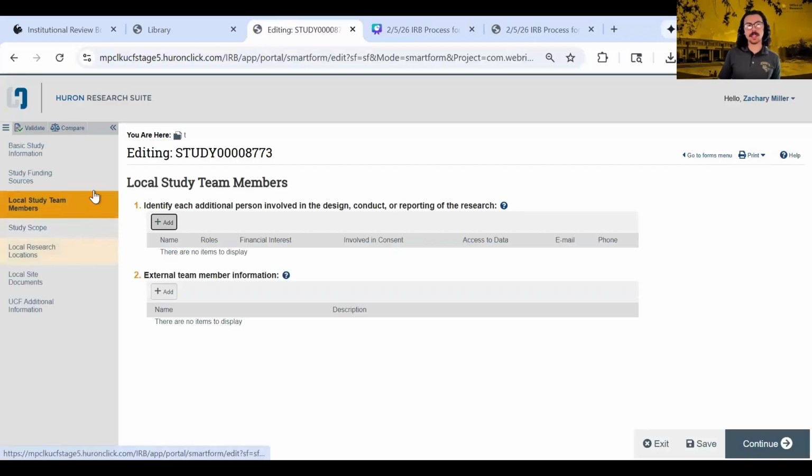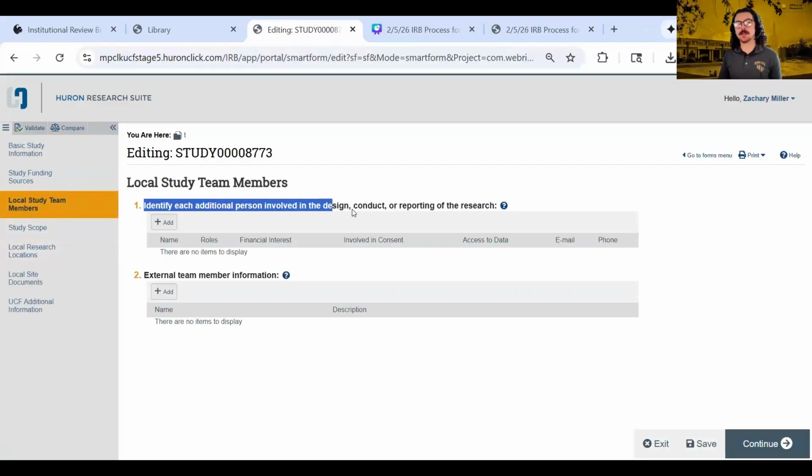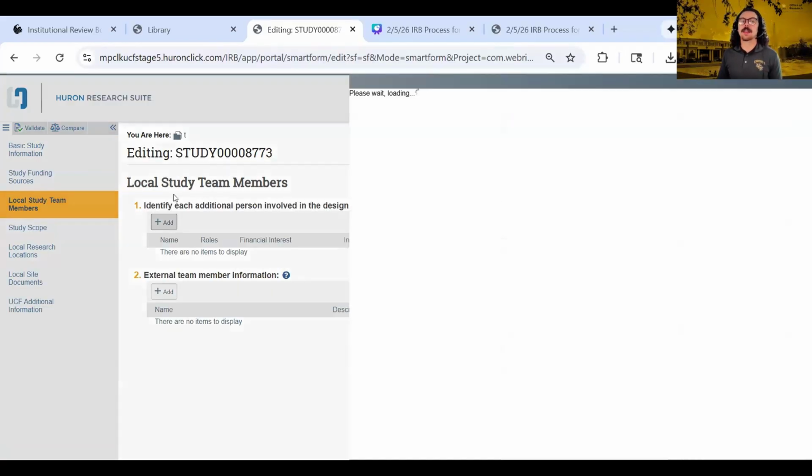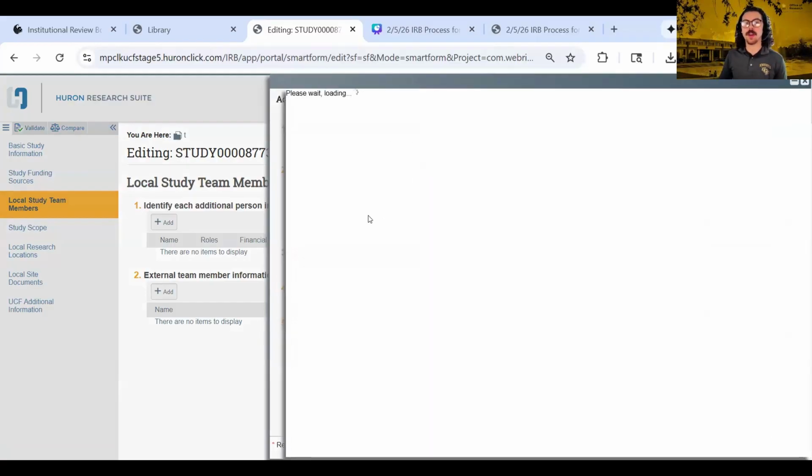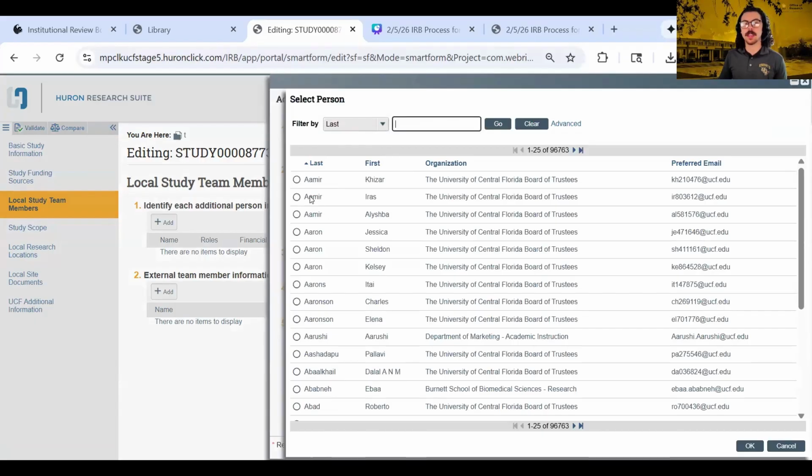Local study team. So this is a pretty important section. This is where you're going to identify each additional person besides the local principal investigator that is involved in the design, conduct, and reporting of the research. So for instance, the immediate thing that should come to mind to you is, oh, I got to list myself on the application, right? I'm part of the study team. So you will actually list yourself as co-investigator. You'll be able to find your name through this list. Just select it and hit OK.